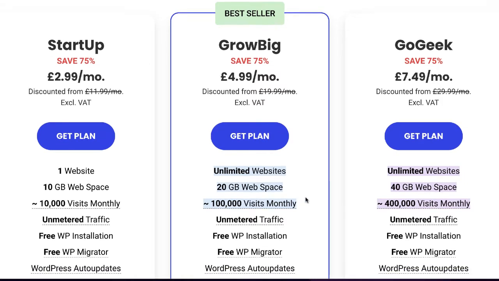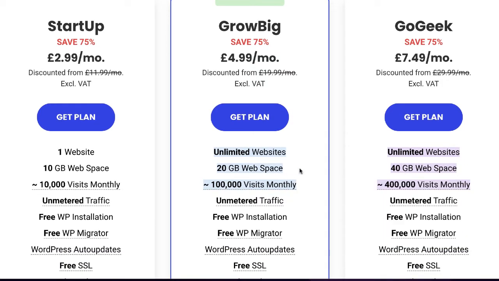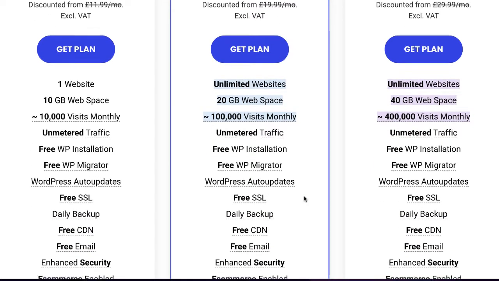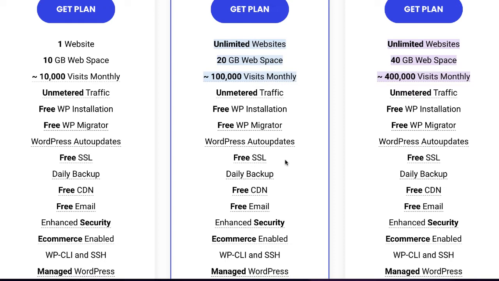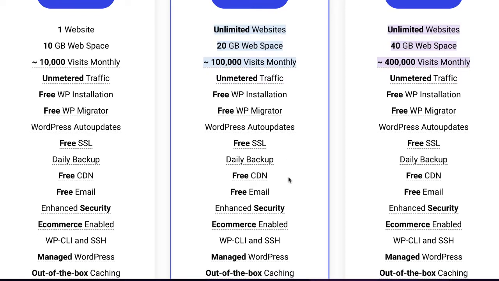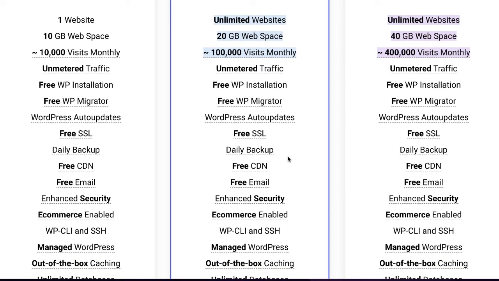So here, as you can see, you have unlimited websites, you have 20 gig of space, and you have a lot of monthly visits. And this is amazing. And also you get free SSL, especially if you're going to be taking payments on your website, you're going to need this SSL. This just ensures that people's credit cards are securely transferred as they make a purchase. You also have daily backups, which is very, very good.